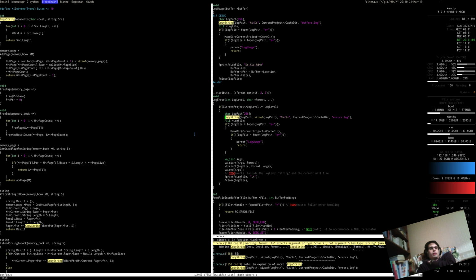So we've got a string. We're trying to construct the entire log path for this thing. I think I might just if zero this out for now and just do a to do, to do this properly.